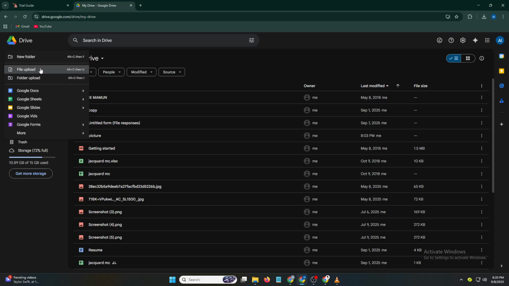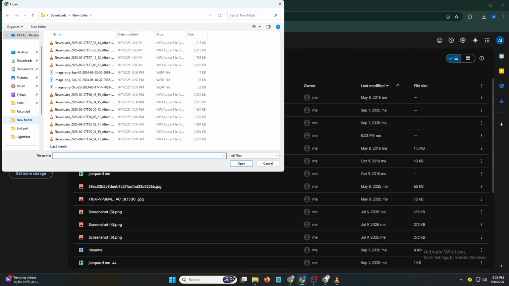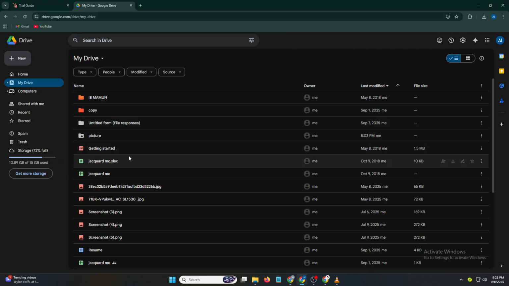Now, locate your Excel sheet on your computer. Click it and press Open. Your Excel file will begin uploading to Google Drive. Once the upload is complete, you'll see it appear in your Drive with an Excel icon.